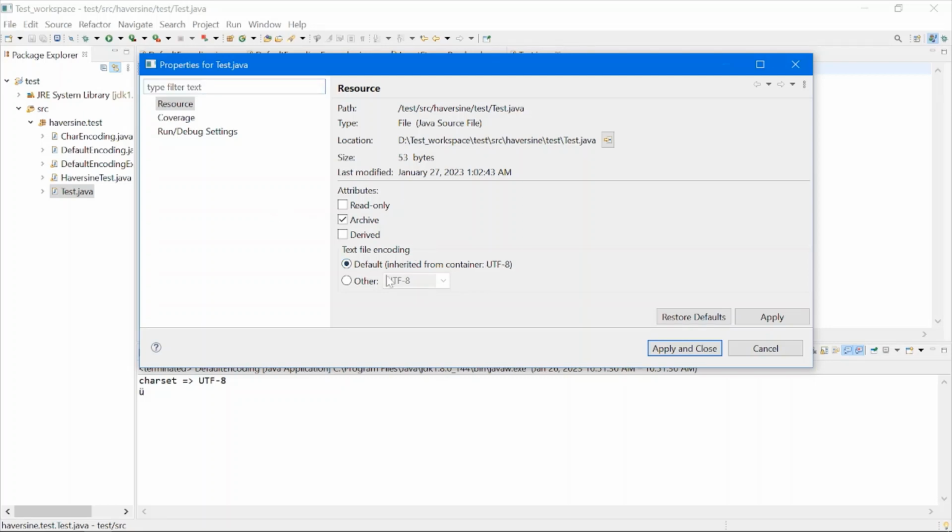Here you also have the flexibility to change the setting for a particular file. Like if you want to use a different encoding style for this particular file, then you can also do it from here. You need to select Other and then select the encoding style of your choice, then click on apply and close.